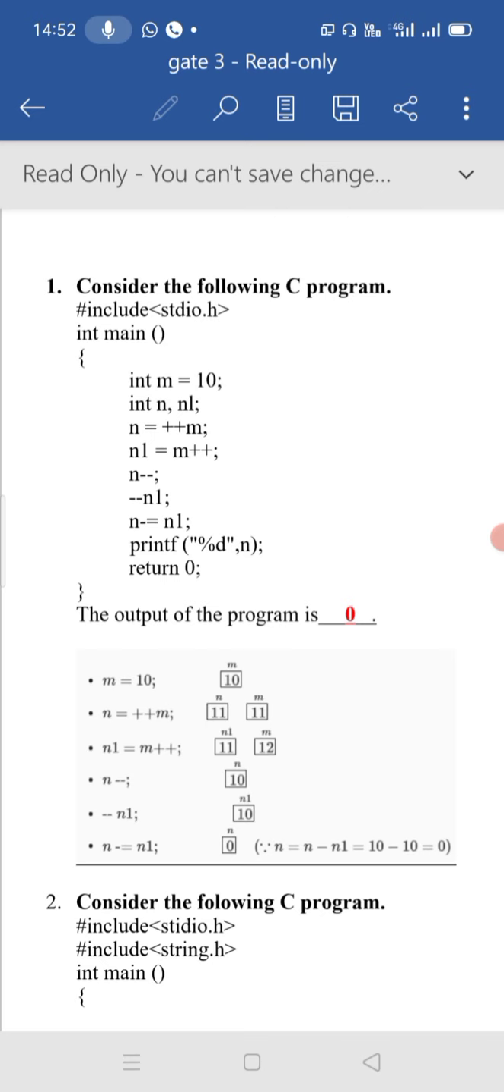The question is, consider the following C program, and they ask to find the output of the program. So let's see the program. The flow of execution will start from the main function. Inside the main function we have three variables: m, n, and n1. The m variable holds the value 10 and n and n1 contain nothing, so initially they store the value 0. So move on to the next line.